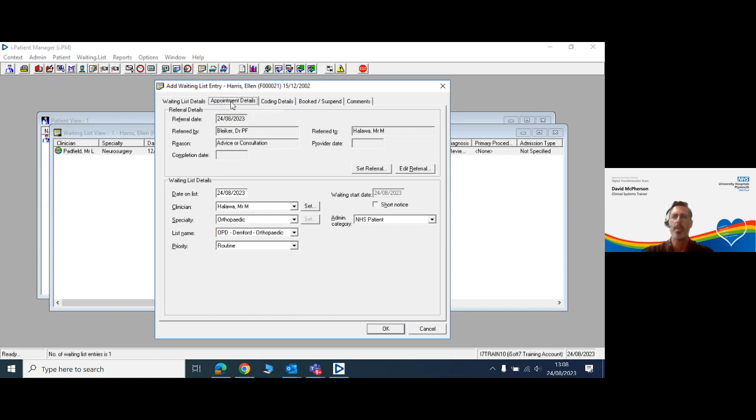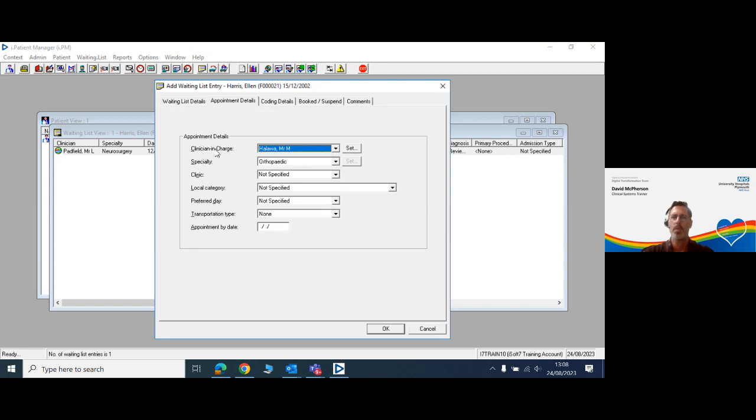So appointment details, you've got a clinician in charge, you've got your specialty, the clinic. On the live system, these can be up to 9 characters. It's just basically telling you the consultant and where the clinic's being held. So MH, Mr. Halliwell, D for Deraford. You've got your local category. It tells you at what stage the booking process is at.